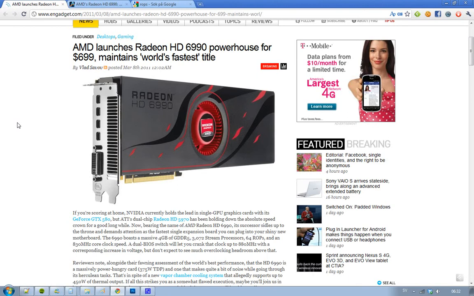This bad boy has 4 GB of GDDR5 memory, 3072 stream processors, 64 ROPs, obviously, and a core clock speed of 830 MHz. I think you can boost that up because you've got a dual BIOS switch, so you could probably clock it up to 880 MHz.